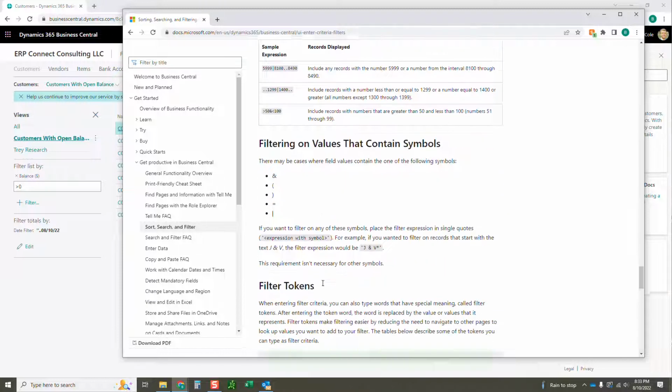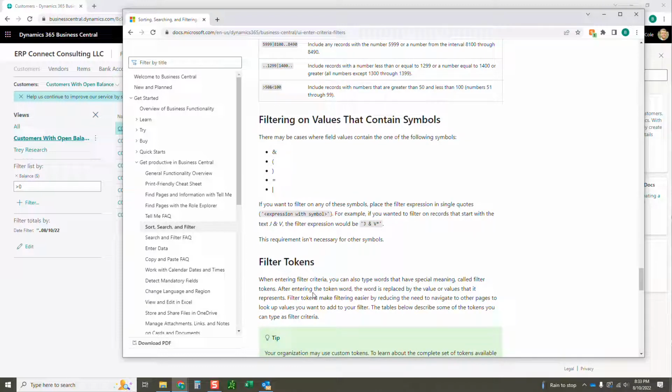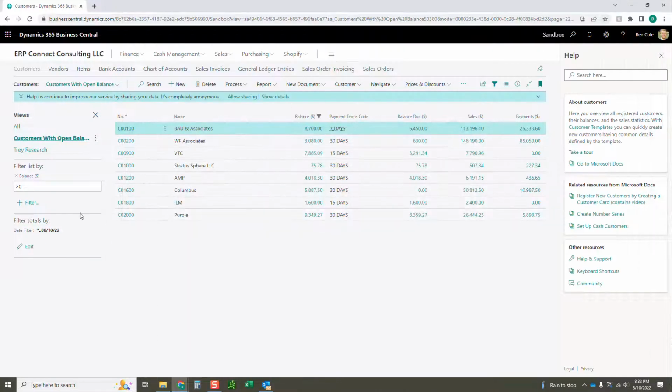This is one of the most useful documents that I typically find when trying to build these filters out. It's a huge time saver when building filters and also saving those views. So we've talked both about the saved views and the filters here.